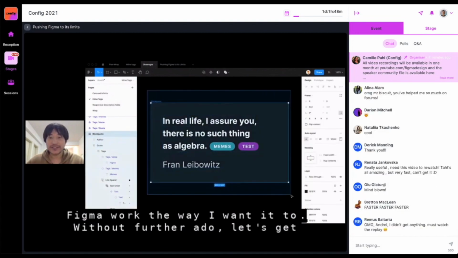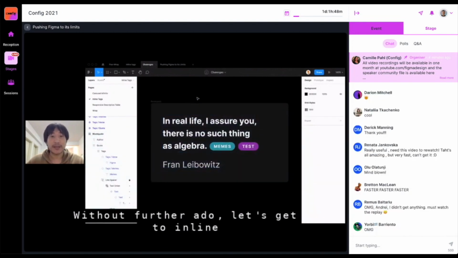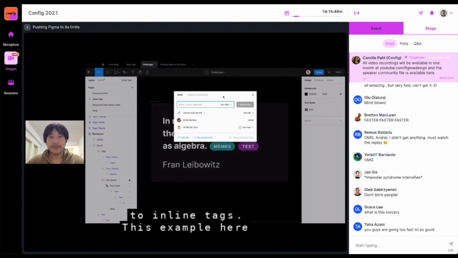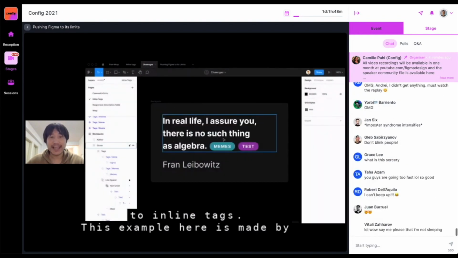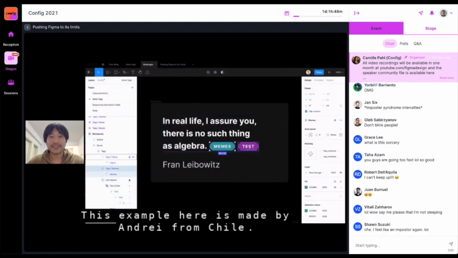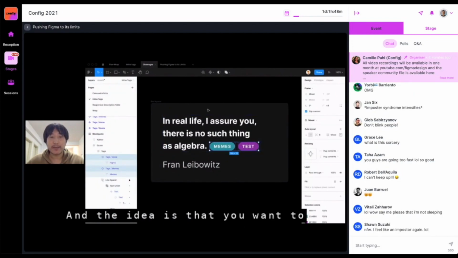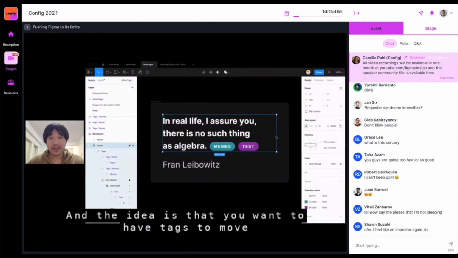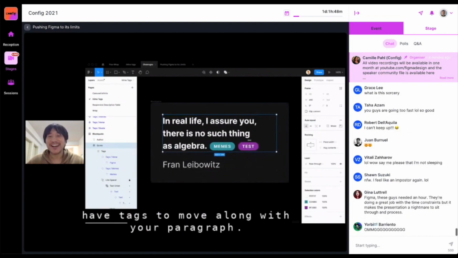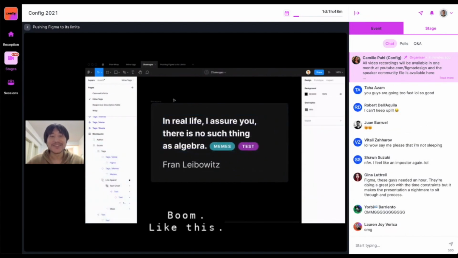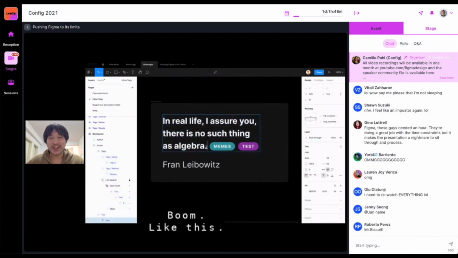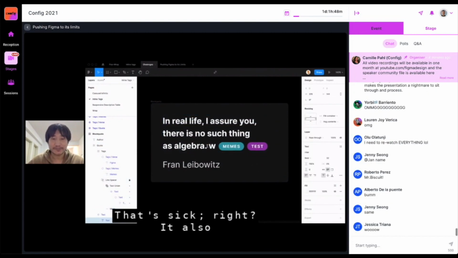So this example you're seeing here is made by Andre from Chile. And the idea is that you want to have tags move along with your paragraph. Boom, like this. I mean, that's sick, right? And it also works on typing, of course.